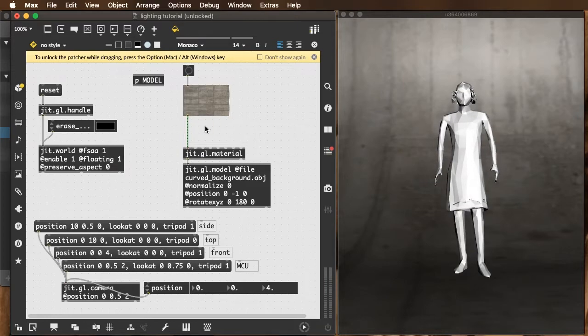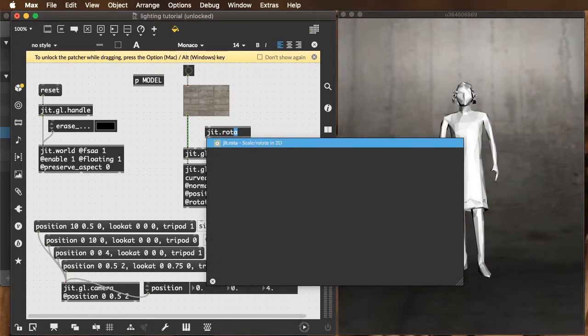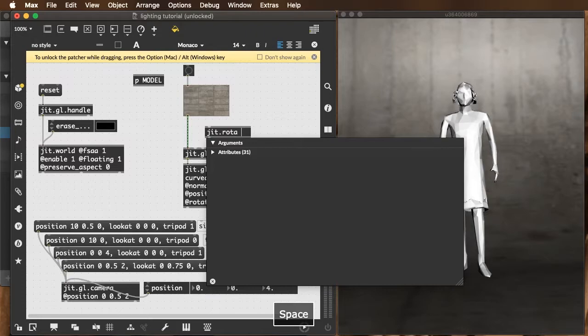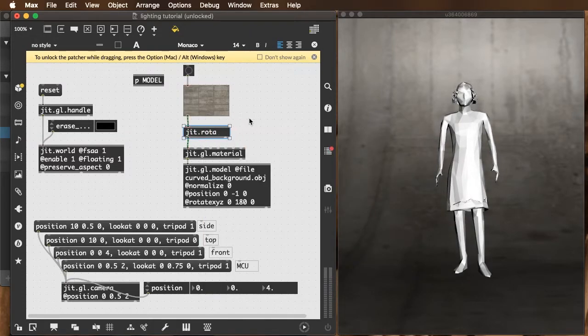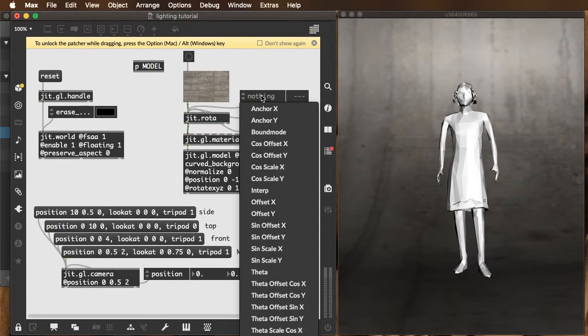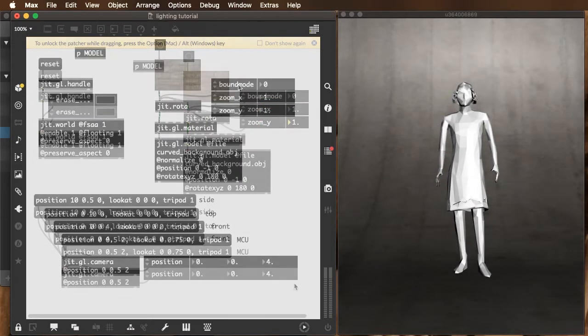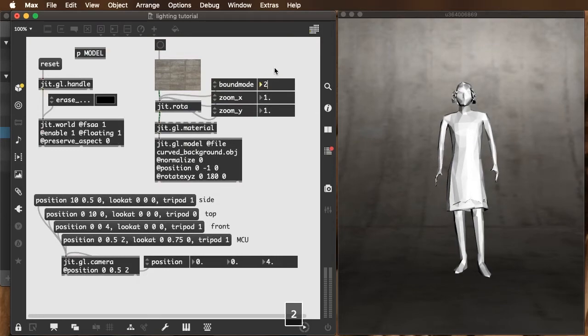And we do that using an object, a new object called jit.rota. And it's called rota because one of the things it does is rotate. Stick a jit.rota in there and make a couple of attributes. And to tile, the attributes we're going to want to mess with here are bound mode, zoom X, and zoom Y. And the tiling bound mode is bound mode 2. That means as the image shrinks, it will repeat.